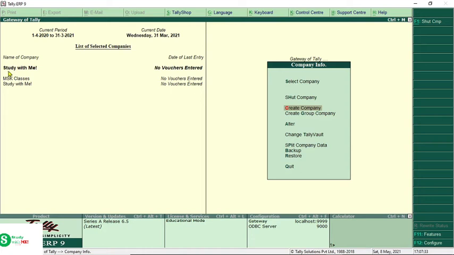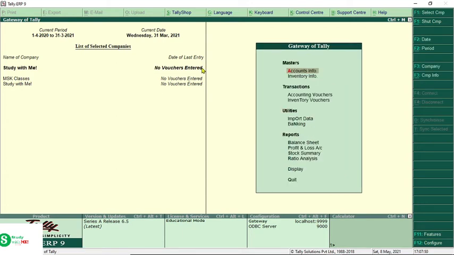Now your company has been created, and the company you are working on is shown here. First MSK classes was shown, but now you see Steady with me, and no vouchers were entered. Now you can come back to the Gateway of Tally just by pressing the escape key on your keyboard.